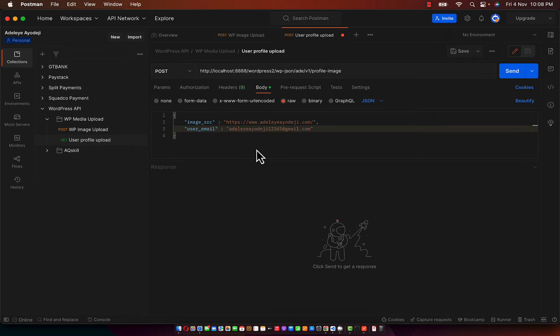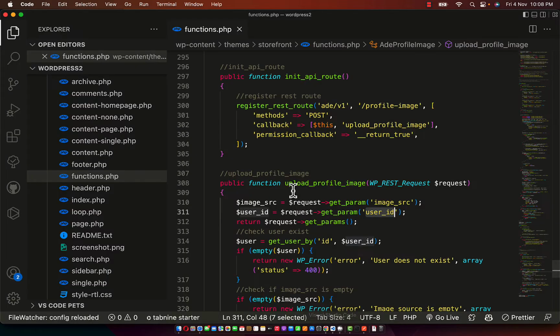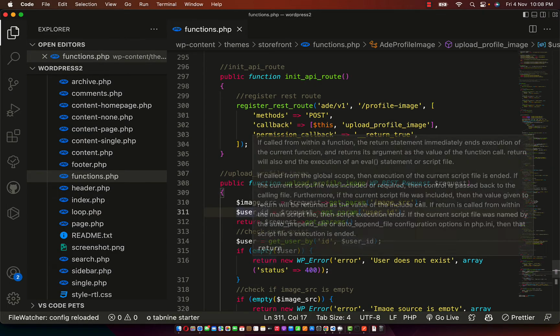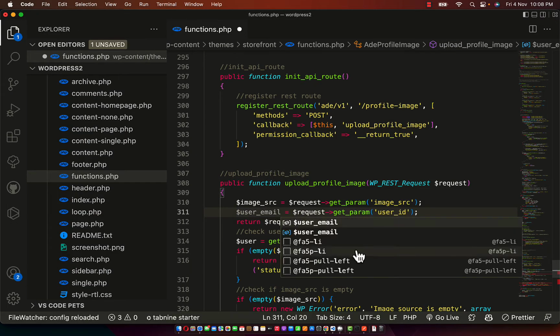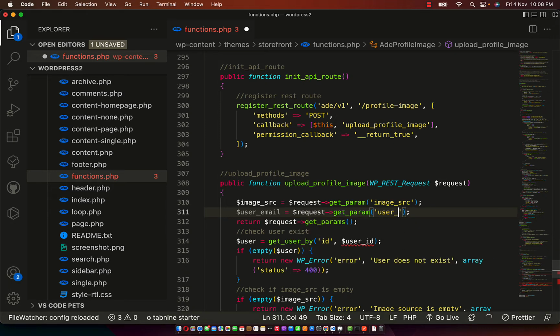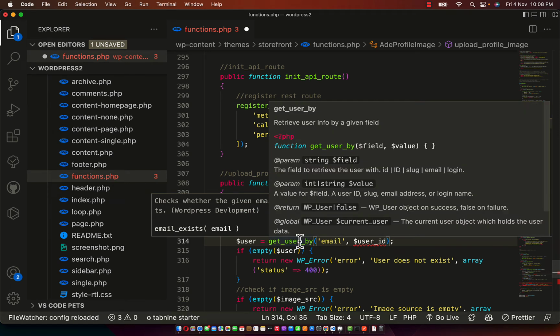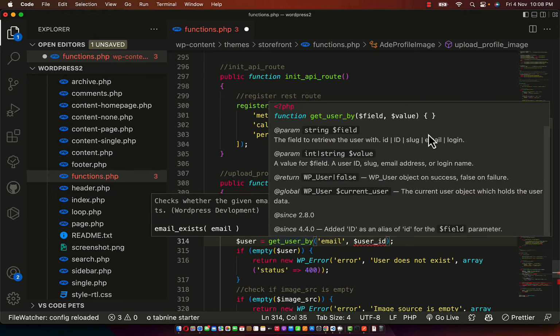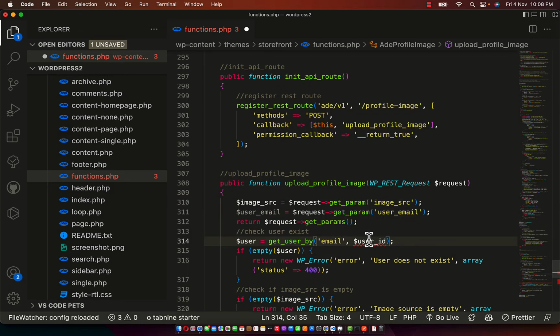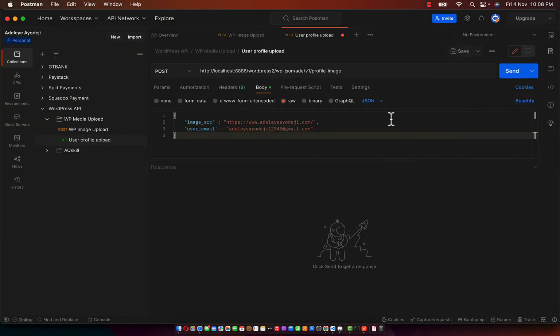So user email is this email, and let me go back to the code and change this to user email and email. Sorry, I think it's user email. Let me confirm that. Okay, it is just email, not user email. As you can see, it is email. So here we change it to email. Okay, click on save. Yeah, so that's all.